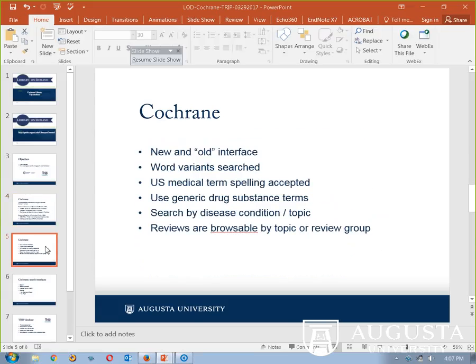So when we get into Cochrane, what we're going to see is a new and an old interface, and the great part is we don't have to search for different variants of words. This is a UK-based product, so we don't have to think of a lot of common British and American spellings. They'll cover that for you. We do ask, though, that if you are searching for a drug substance, that you use the generic name.